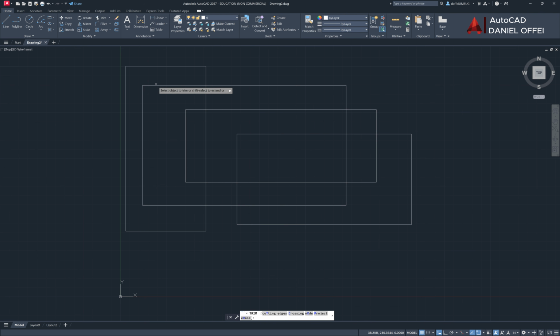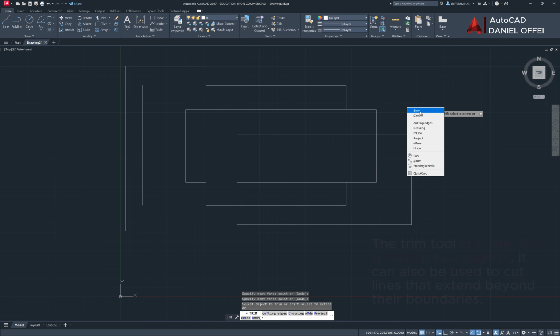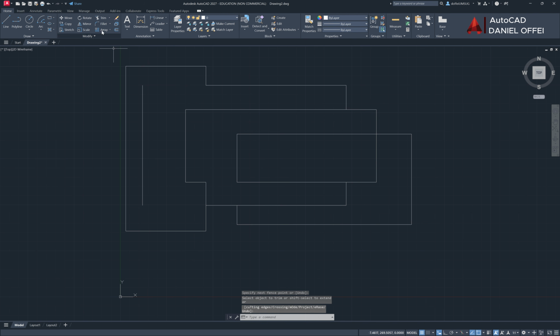So the trim tool cuts any line between any two objects, such that when there is a line between two objects, you can use the trim tool to cut it. It can also cut an extension of a line or a line that extends beyond its boundaries. So when you have a line that extends outside the object that you are drawing, you can just use the trim tool to cut it off.